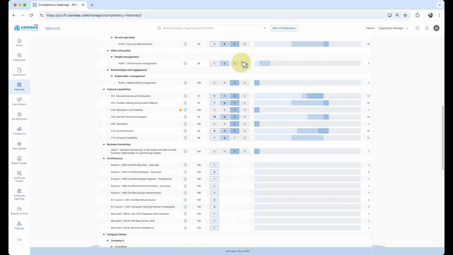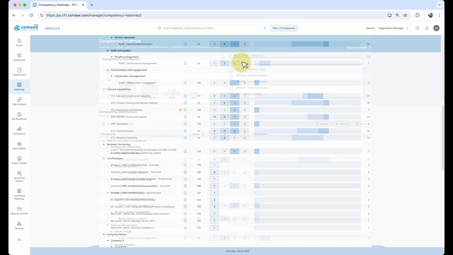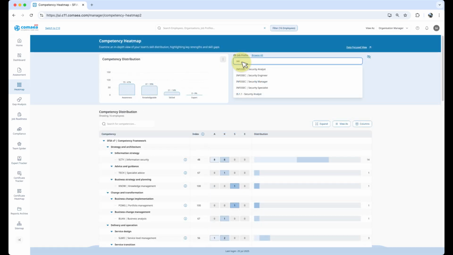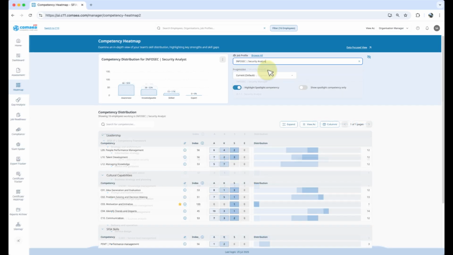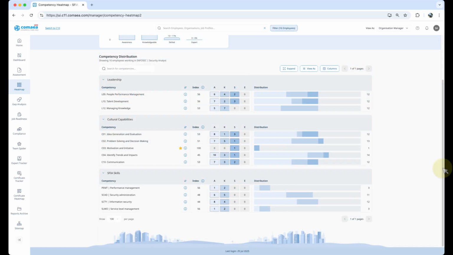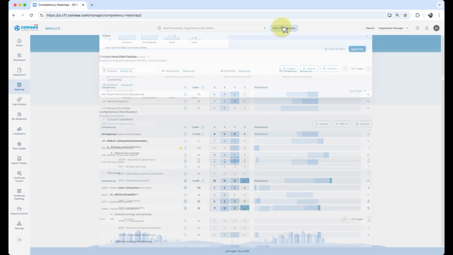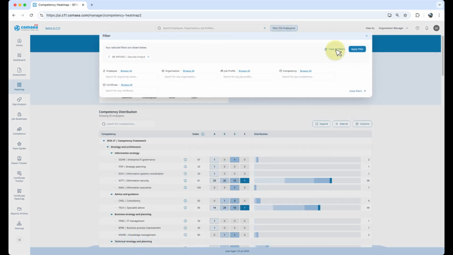However, we now would like to see only those competences related to the role of security analyst. For this, we need to add a job profile filter directly on the report page. By doing this, the report is now showing only the competences required for the role of security analyst. You can use this approach for a wide range of applications when looking for people or analyzing specific job profiles. Let's just remove these filters and return the report to the default value.